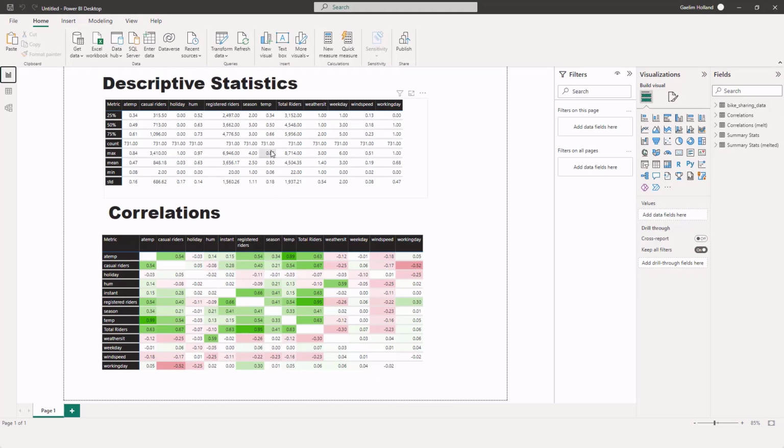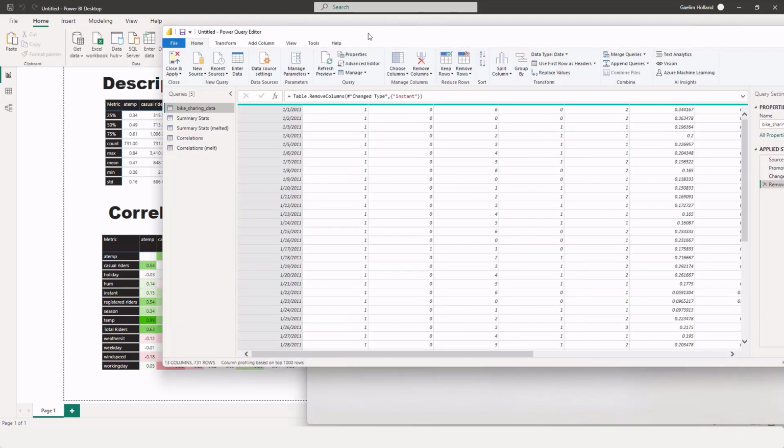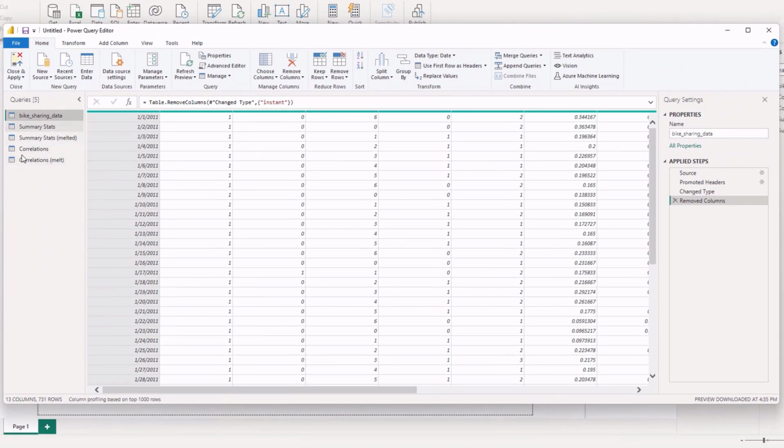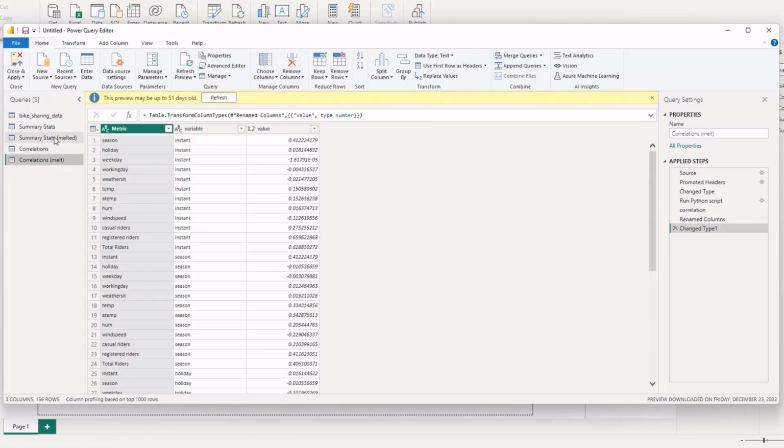So let me show you how I created these in Python. I'm going to go over to transform data and bring up the Power Query Editor. Now you see that I have these tables that I've created. I created the summary stats table. I created a summary stats melted, which is a function I'm going to show you, and it's just an unpivot function. I'll express why I use that. Then correlations, and a correlation unpivoted.